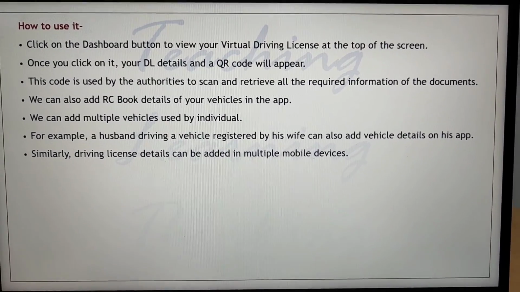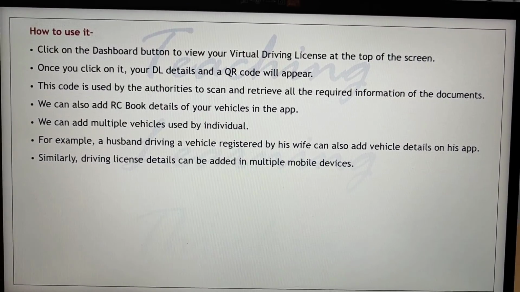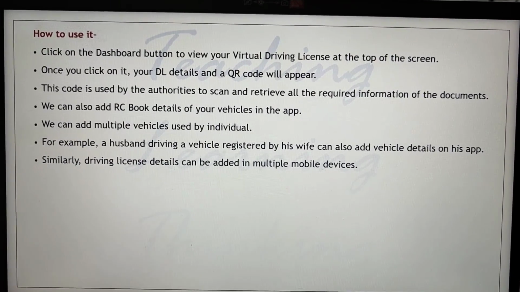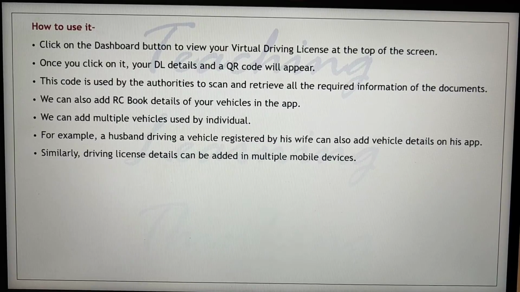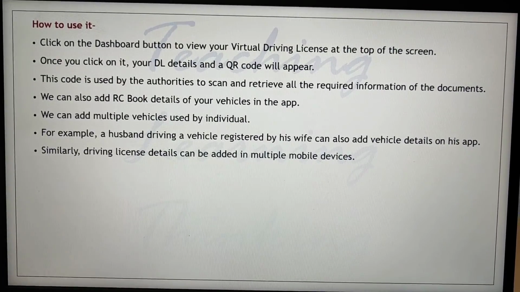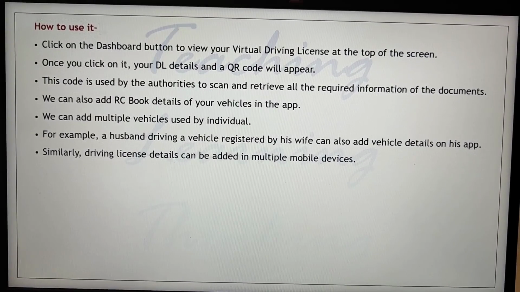So this is very useful. We don't need to carry all the documents in hand. We can store them here, and if needed we can produce them to the authorities. This is a very small piece of information that I wanted to give you all.